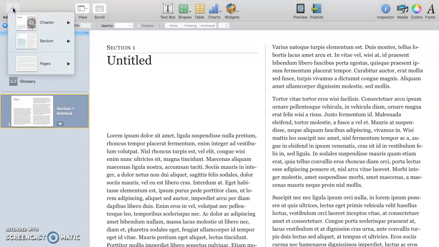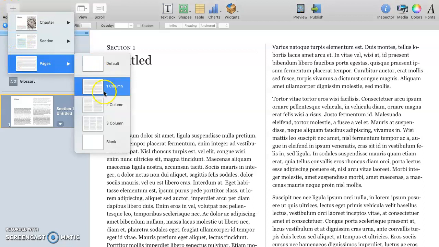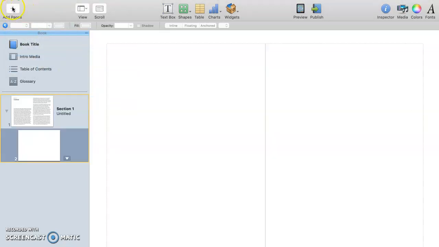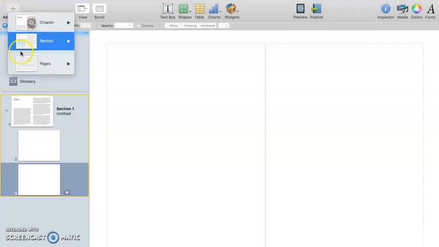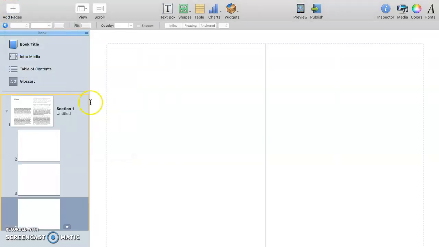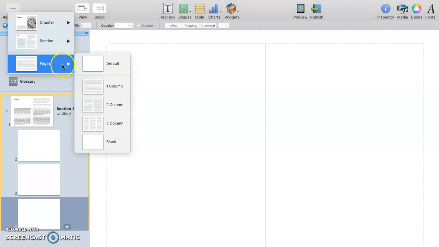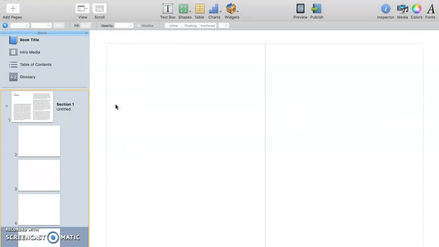Then I'm going to go over here to Plus, and I'm going to go to Pages and just add a few pages. You can always delete the pages that you do not need. And it's just easier to have some extra ones so you don't have to worry about doing this later on.